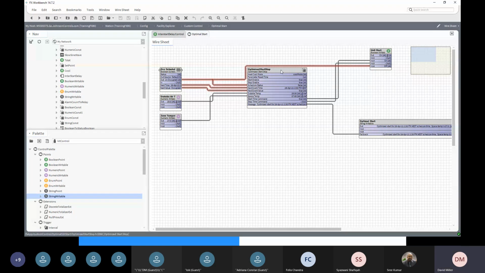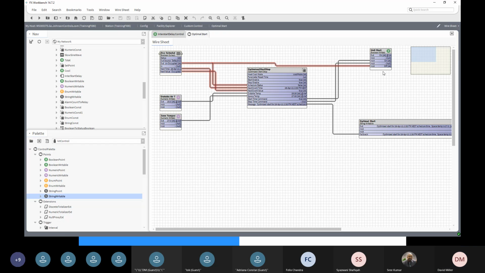Then coming out of your optimized start, you've got the schedule itself commanding the output at priority 16, and then you've got the start command at 14 and the stop command at 15. So right now the schedule is saying off, but the optimal start is saying on at priority 14. So that's the value that gets switched to the output.